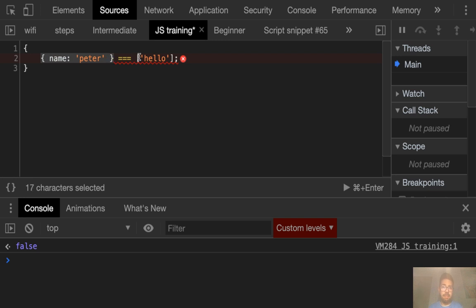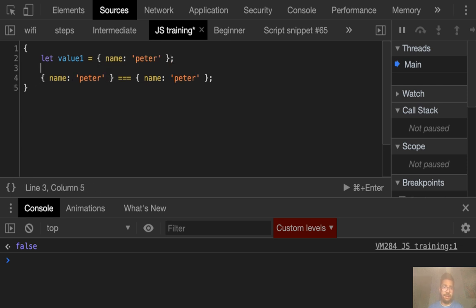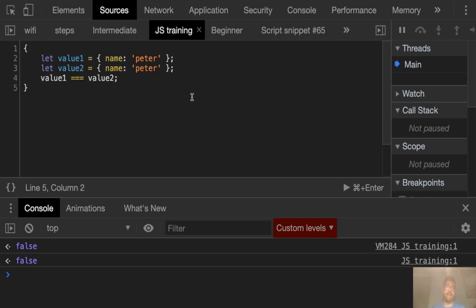Same. The same, right? False. That's interesting. So I probably need to create a variable. So let value 1 equal that, and then let value 2 equal the same thing. Then we can compare if value 1 equals value 2, and that will return false. Correct. Even though the data is the same, because we got a new reference in memory. Right? So then the question is, how can we compare these things?